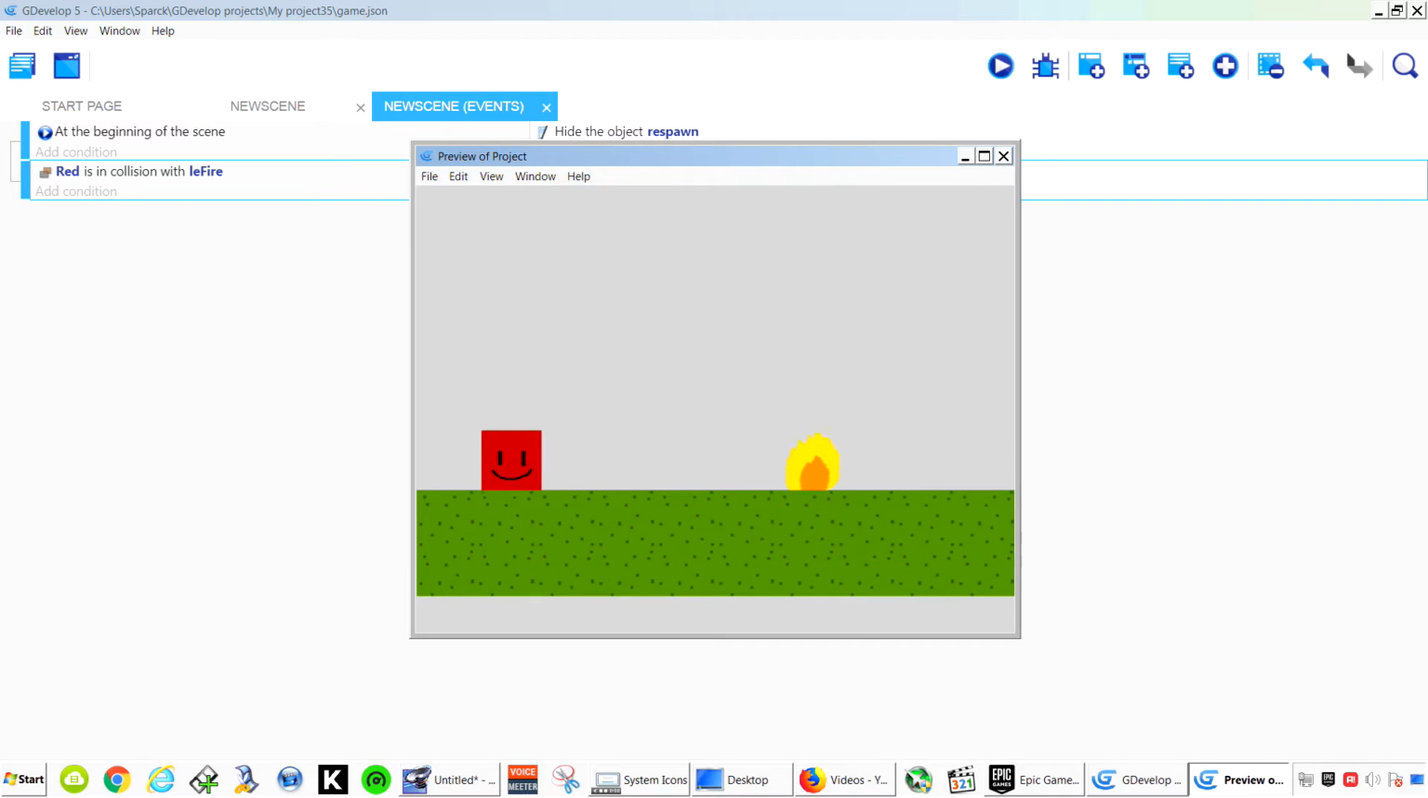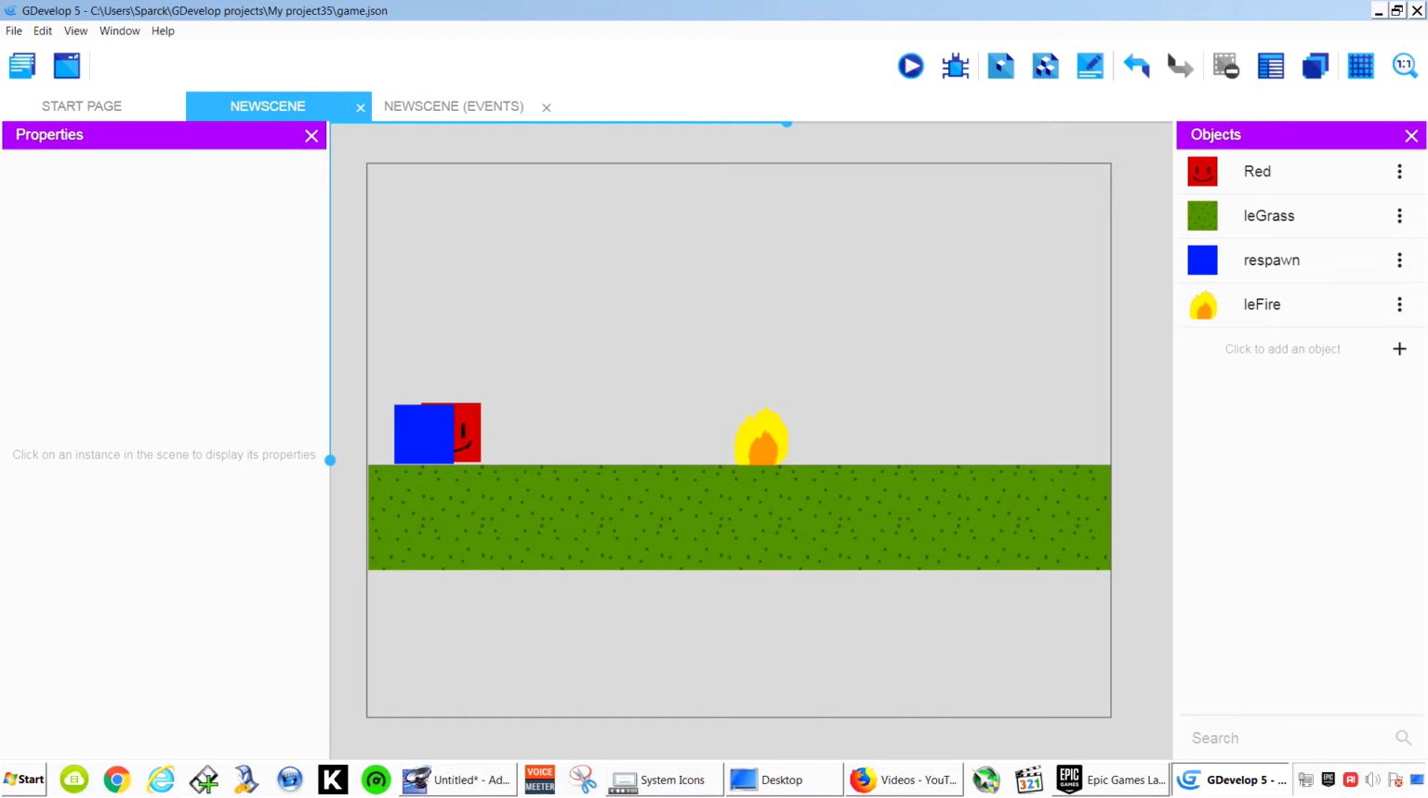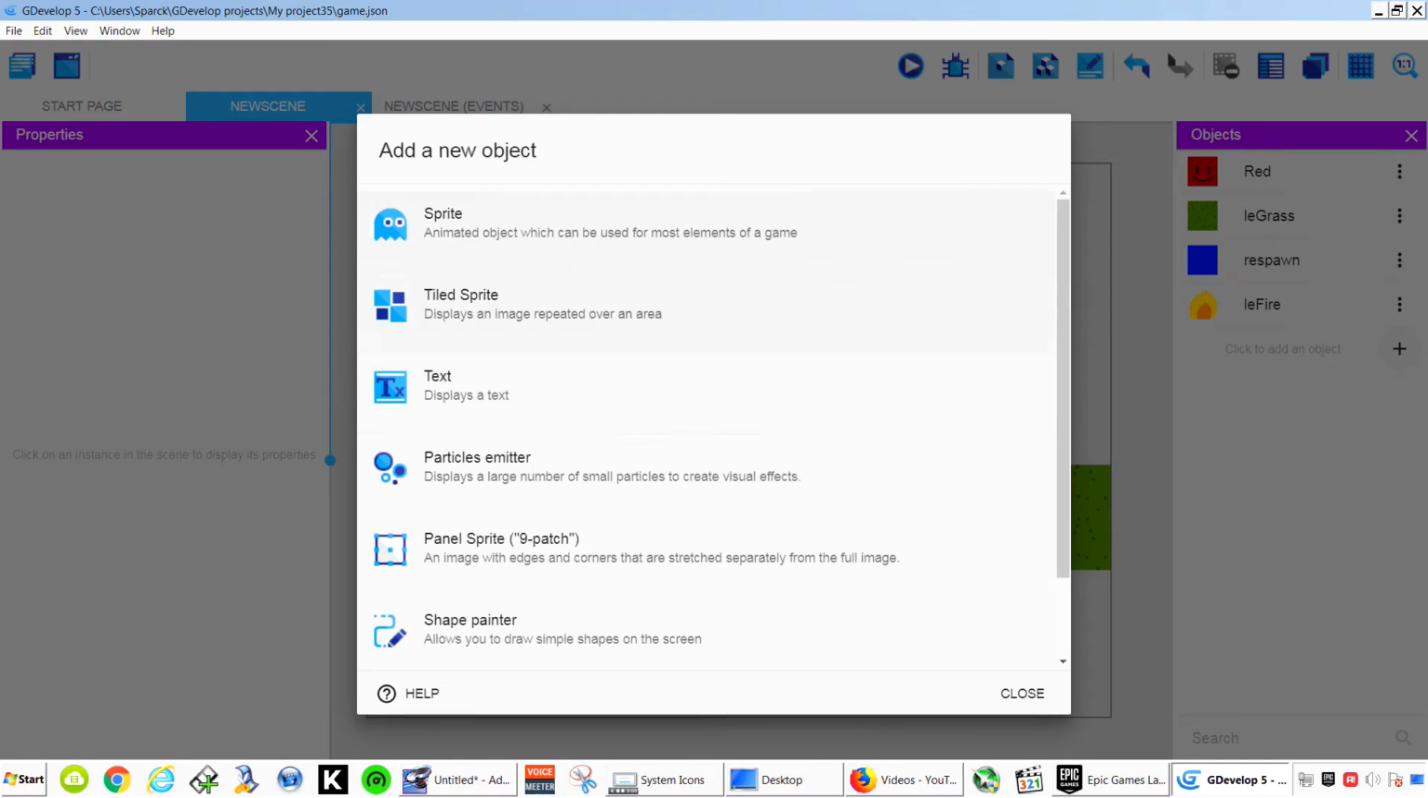And now watch what happens when we touch the fire. Our character responds. So we can create another object.